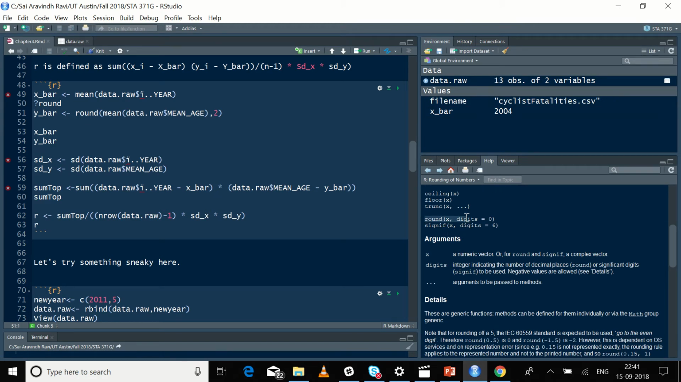So round of x, digits equal to 0 is what you're seeing. That's basically the set of arguments that go into the round command. So x in my case would be mean of data raw, mean age, and digits in my case would be 2. You don't have to type in digits equal to 2 every time. It's enough if you just type in comma 2 and that would take care of it.